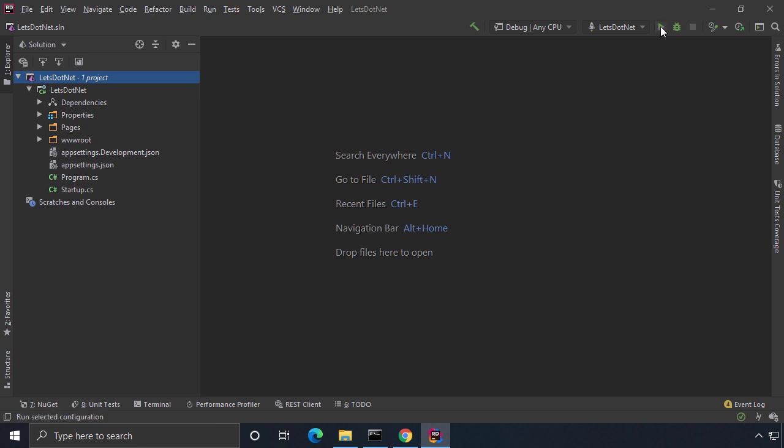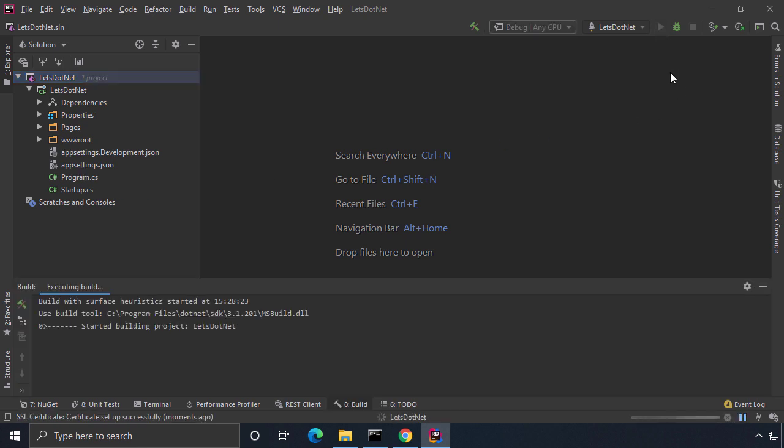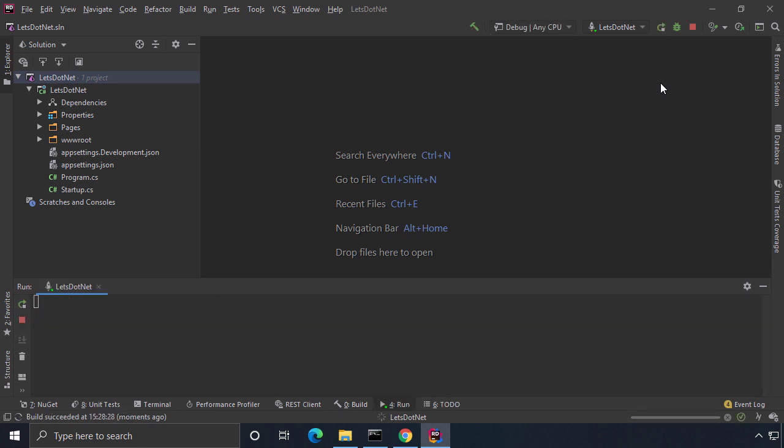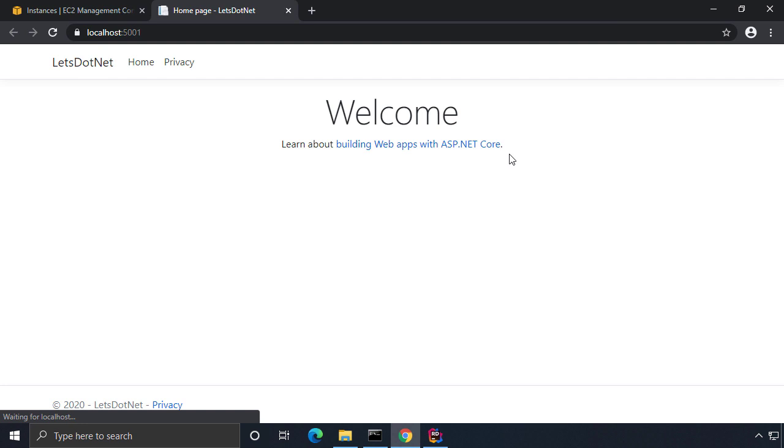And let's quickly run this application to see if we are able to see the default page. It's going to build my application and we will be able to launch the browser. And as you can see, it connects to localhost port 5001 and displays a very simple ASP.NET Core web application. Now, again, I'm not going to build something which is rocket science here. We're just going to build a simple web application with static content.